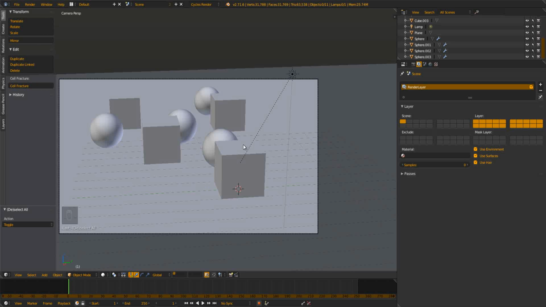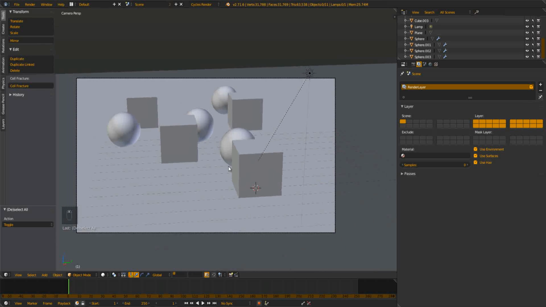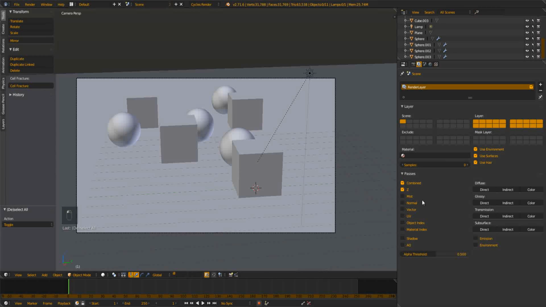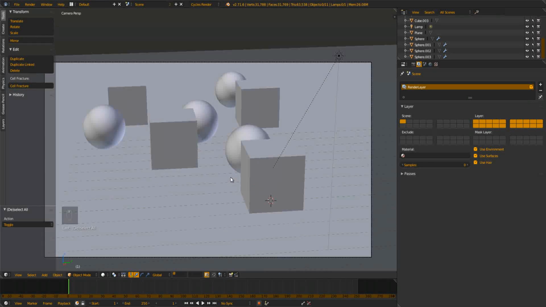Of course, this scenario here isn't that realistic, because they would give us some more information, so what passes they need, for example, so if they need a vector pass, for example, for motion blur. But now we want to just cover the basics with render layers, and this is perfectly fine for the beginning.